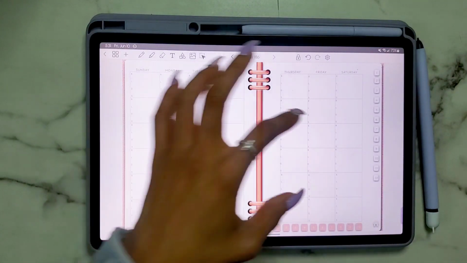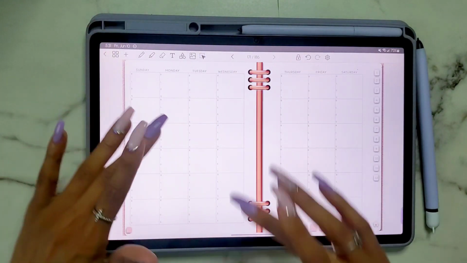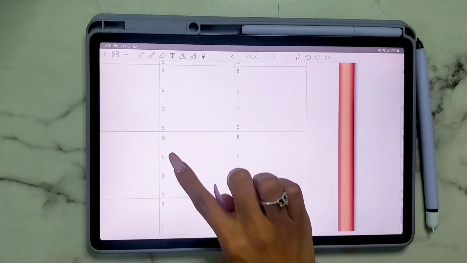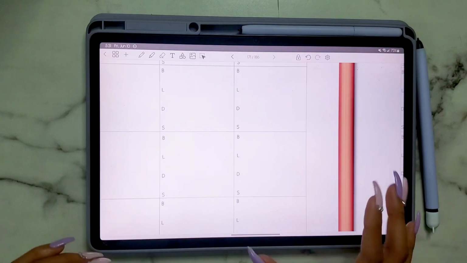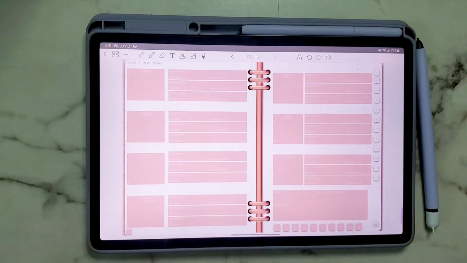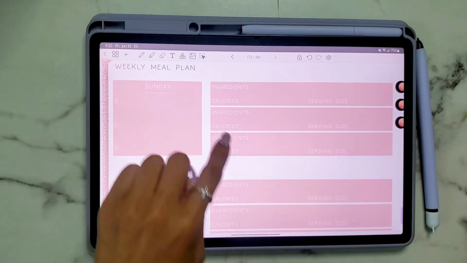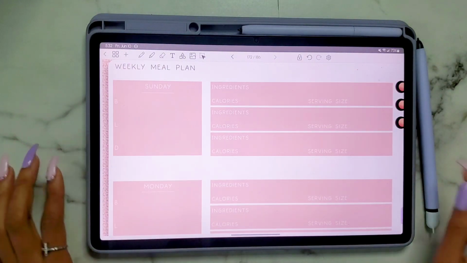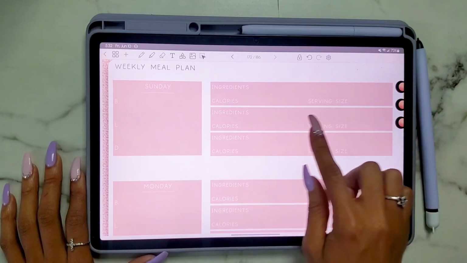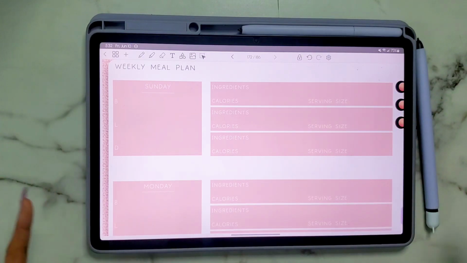And so you have the monthly setup, Sunday start, of course, and each box has breakfast, lunch, dinner, and snack. I need to actually use this for myself. Then you have your weekly meal plan. And so what it looks like is the date at the top. So Sunday, breakfast, lunch, and dinner, your ingredients, calories, and serving size, and things of that matter.